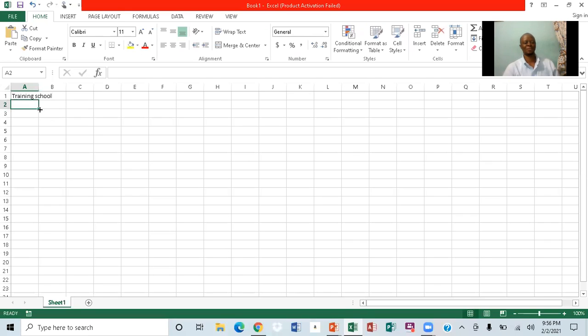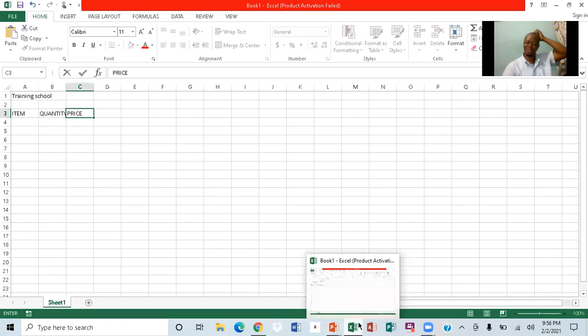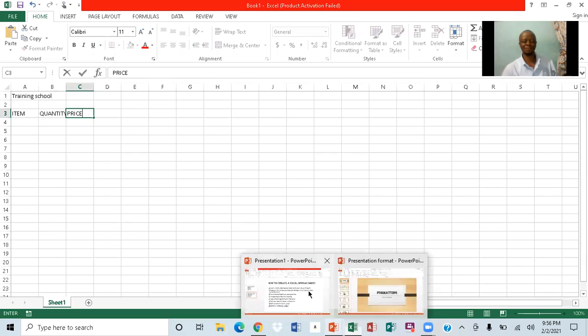Now we're going to come down, notice right here the left button, and then we're going to say item, just like that. Then we're going to go across and put quantity, then go across again and put price, just like that. Let us go back to the instruction and see what it said again.